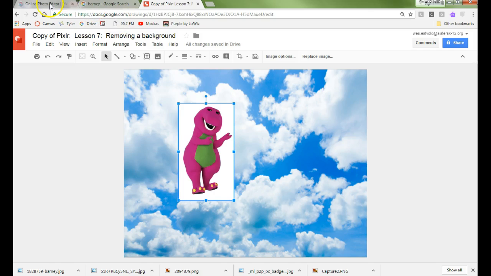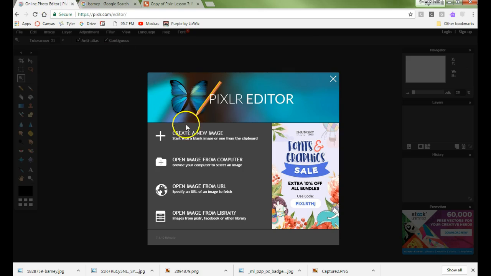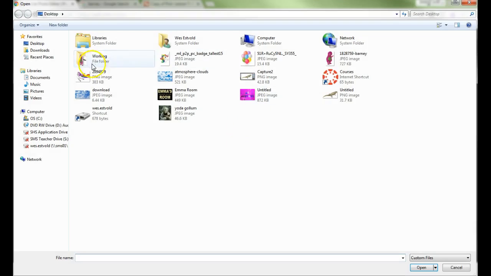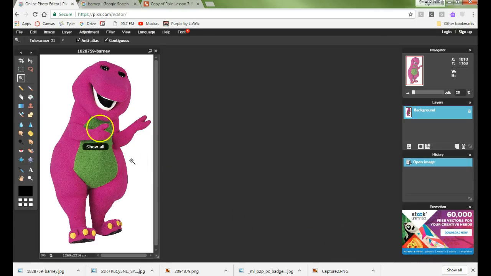To do that, this is what we're going to do. I'm going to open an image from a computer. I'm going to open up that same Barney image. And again, I'm using Pixlr. What I want to do is grab that magic wand and select all of the white space here. So I've got all the white space here. If you notice, there's this little white space I need to get here. Remember, we hold the Shift key down, and I can click on the inside there to get that white space.